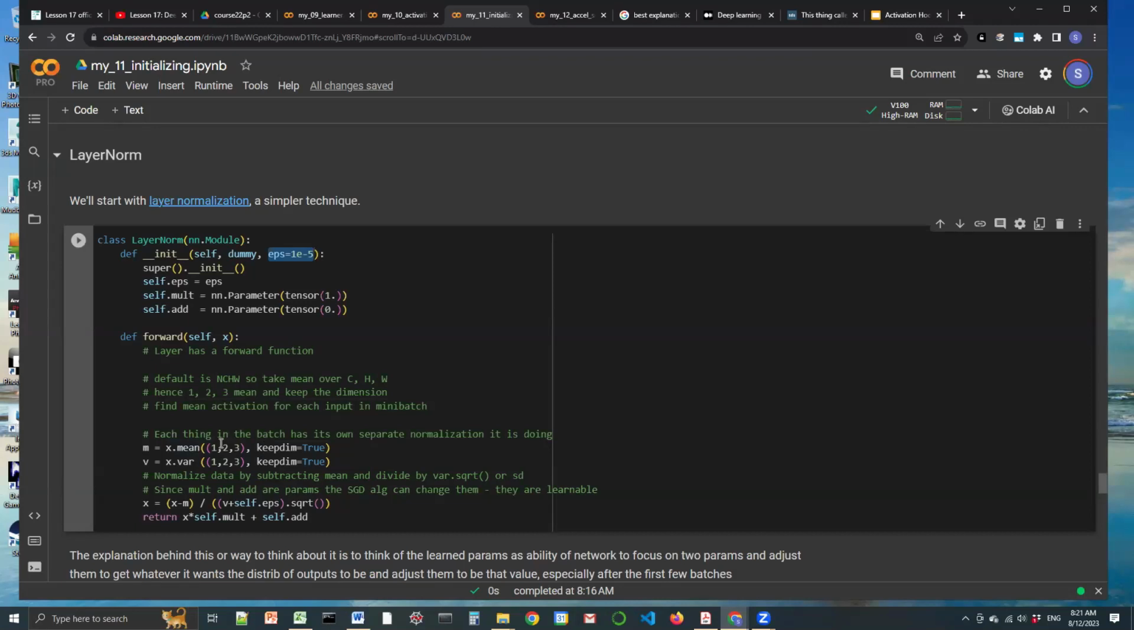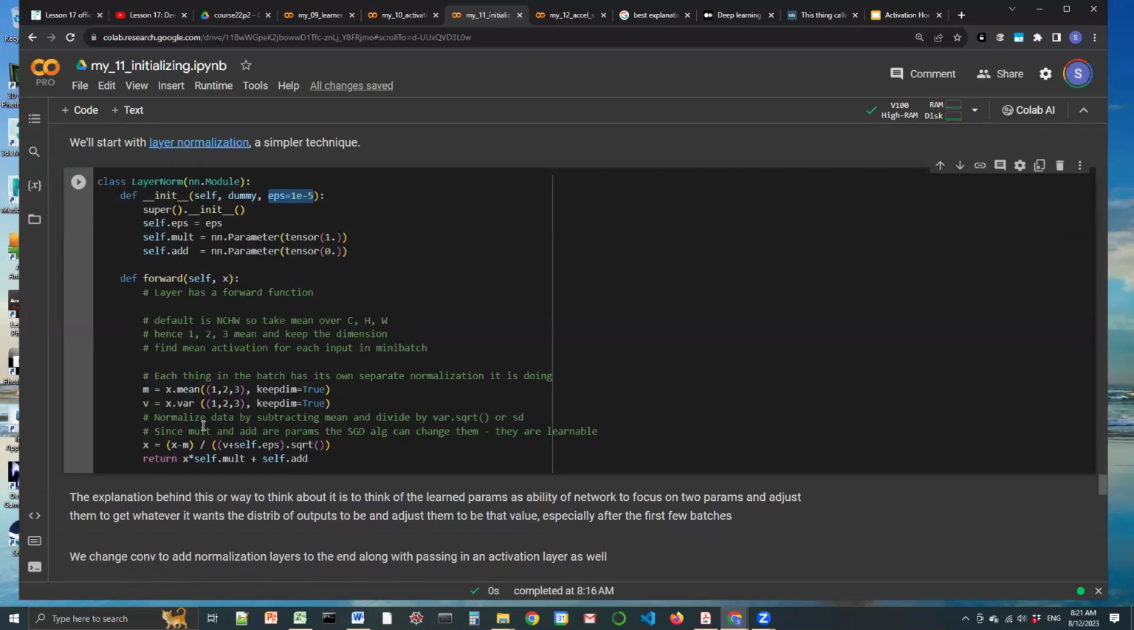What this means is each item in the batch has its own normalization, right? And we find the mean and we find the variance. And what do we do? We subtract the mean that we have just found from X, and we divide by the variance. And since the variance could be very small, that's why we have the EPS value, and we also take the square root. So we are actually dividing by the standard deviation. And then eventually when we return X, we use these two parameters. We multiply X by self.mult and we add the value of self.add. So that's what gets returned.